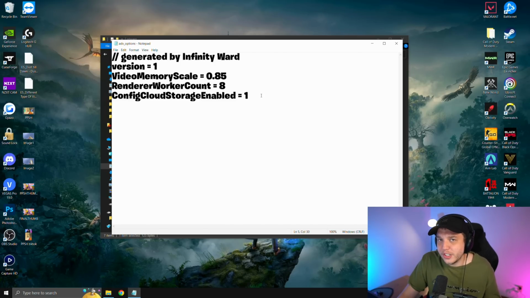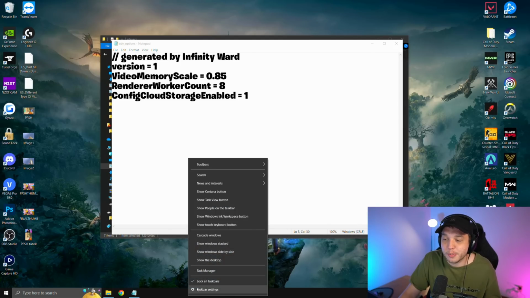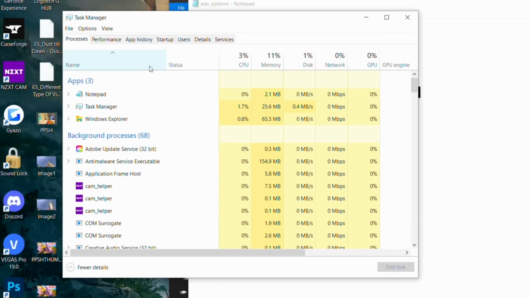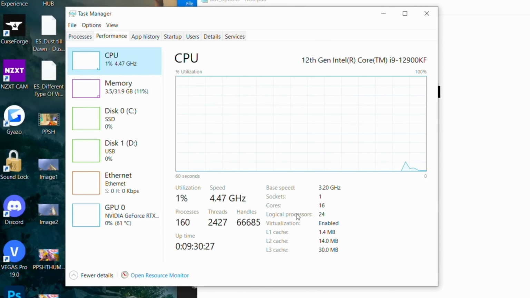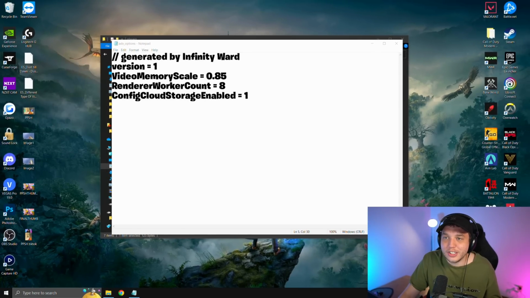Don't use 3. If you don't know how to see how many cores your CPU has, all you have to do is right-click your taskbar here and go to your task manager, and then click on the performance tab, and then click on CPU, and it'll say right here how many cores you have in your CPU. And then we can close out of all this. Just double check that you saved the file and then close out of it.